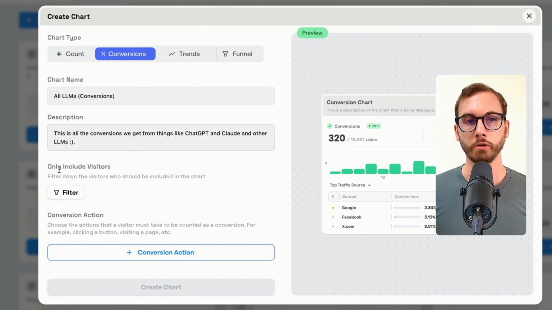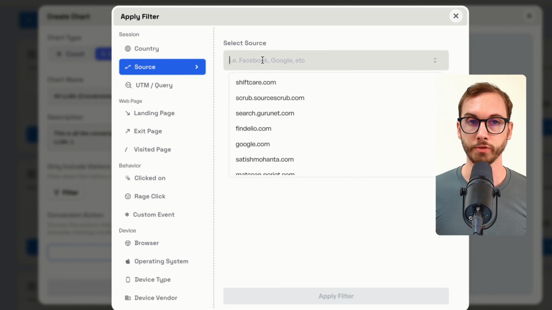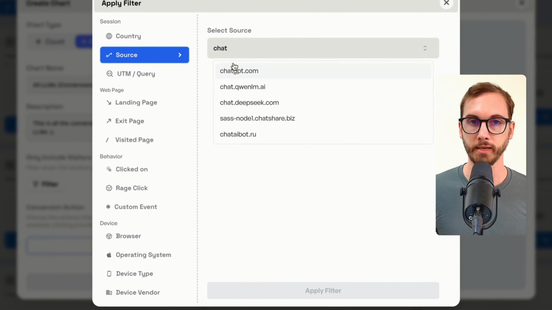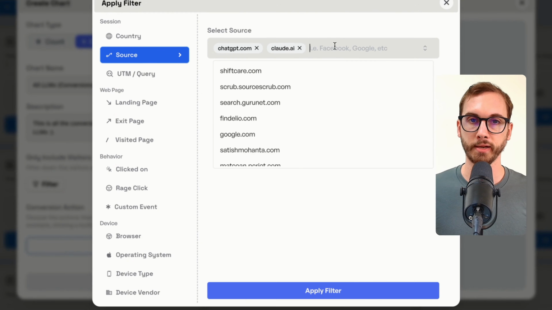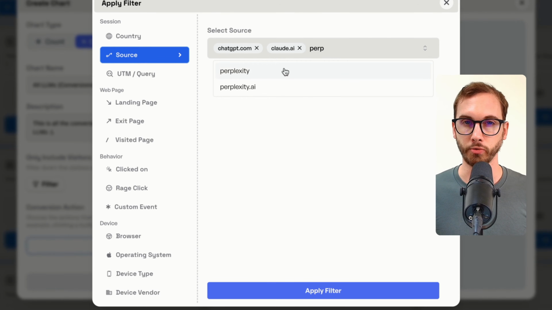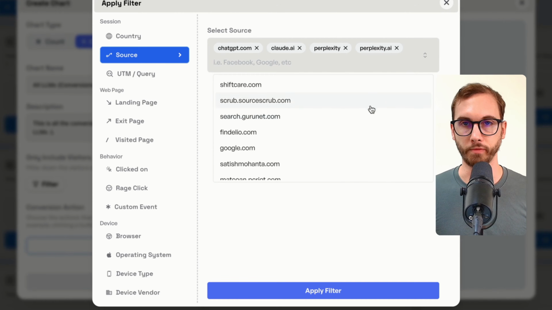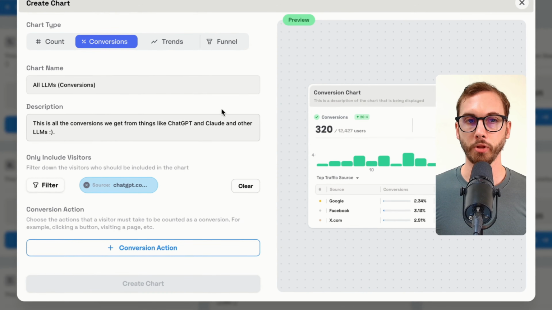Yep. Okay, cool. All right, now what we're going to do is filter all the visitors to all of those sources. So we might say like ChatGPT and Claude and Perplexity. Perplexity's usually got like 2. Okay, and then you do that for all of them, right? You get the idea. I'll just click apply and continue.